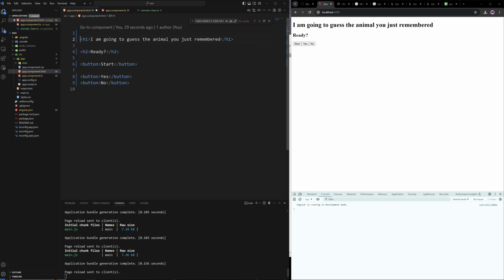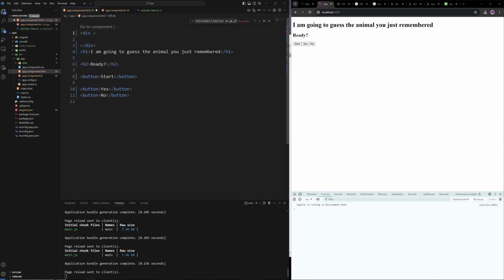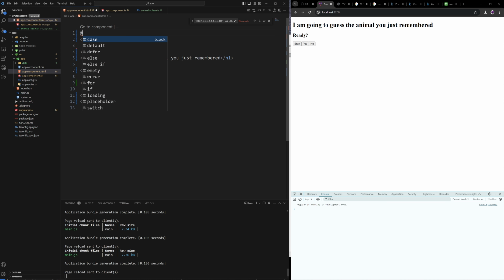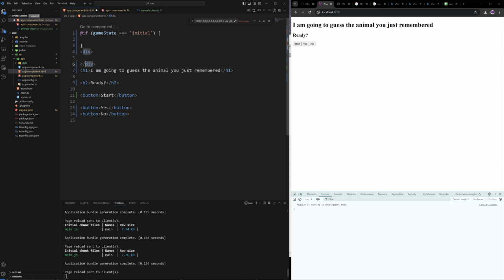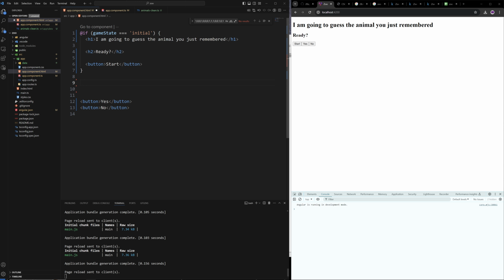Okay, let's do something like a div, and it is going to be like if game state equals initial. We can do that. I guess this can also be a switch statement, but I'll just be lazy, and then game state equals playing. And then this is going to be like that. And then ready, it's going to have a click event, right? So it's going to be like start, basically.